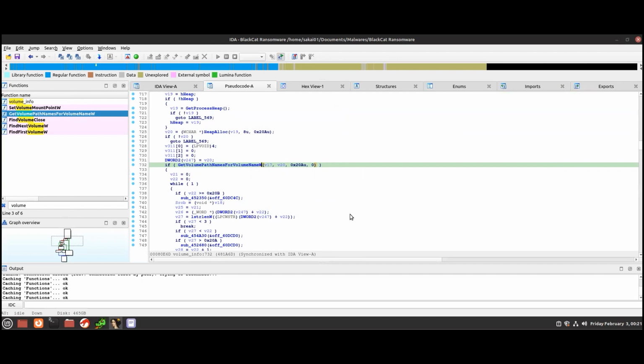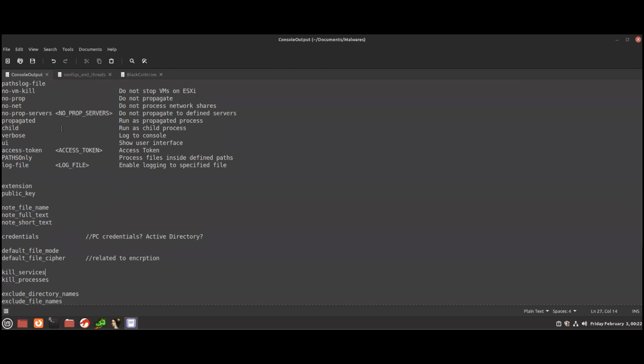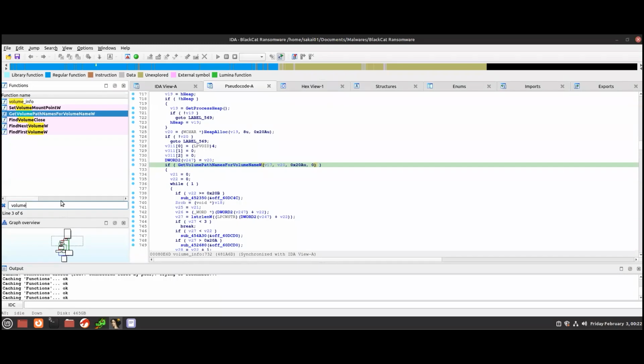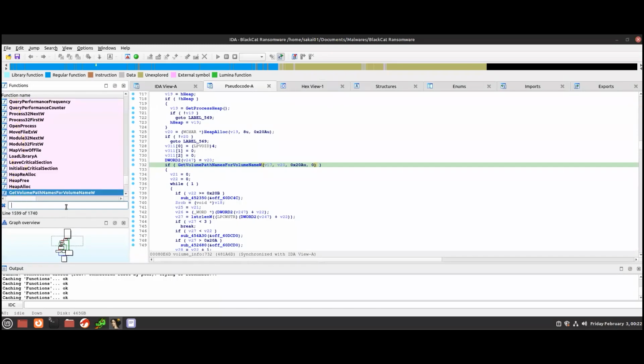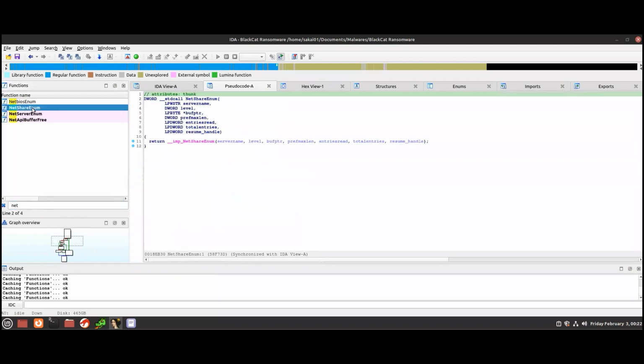So next thing is obviously the NetShareEnum. We have seen here in the options that it says no prop servers. So that means it's making network discovery. And to our very fortunate, we have the NetShareEnum API call being used in here.